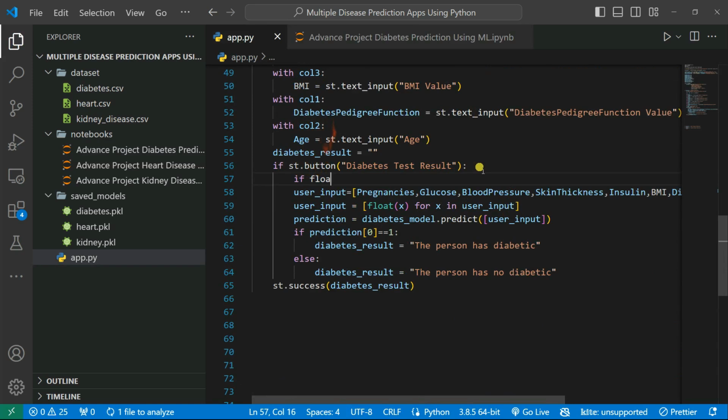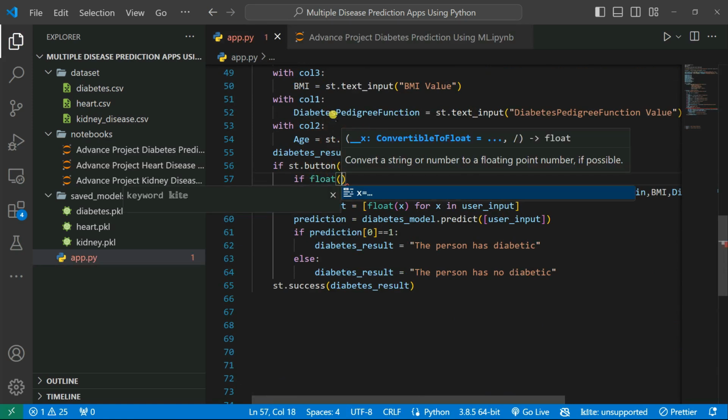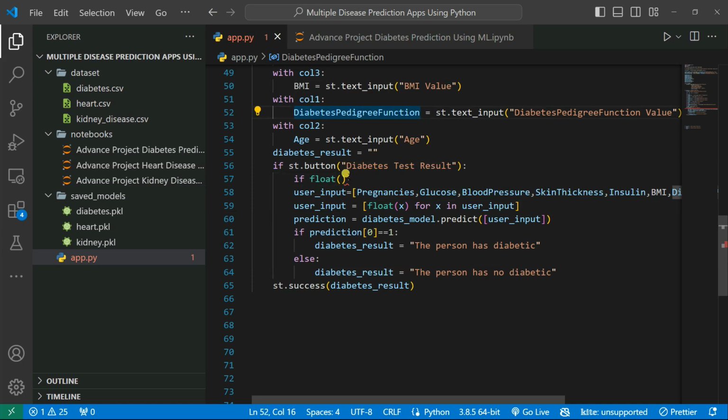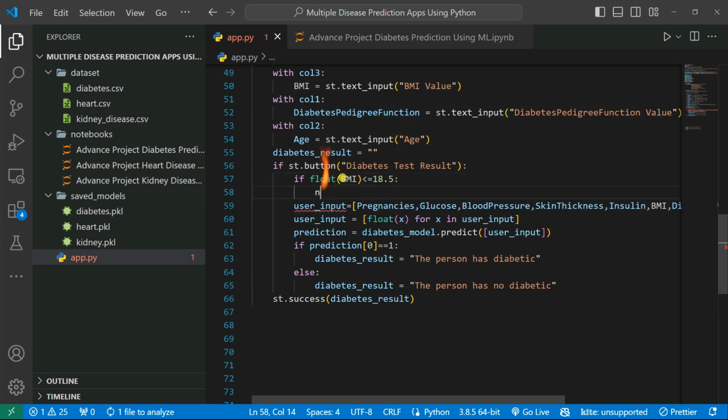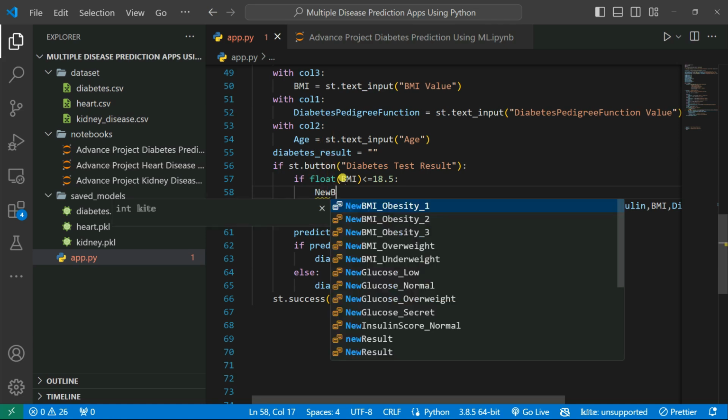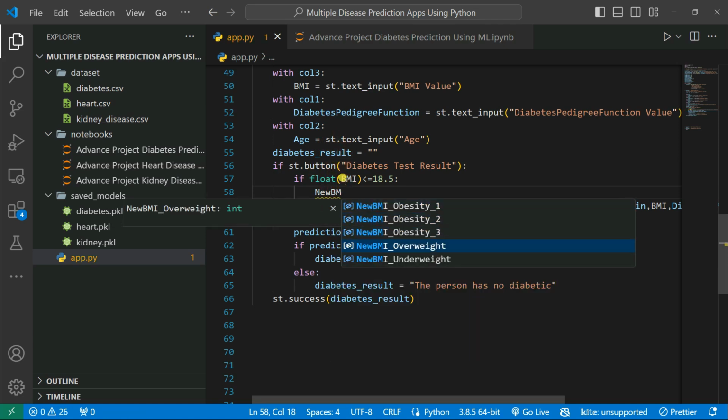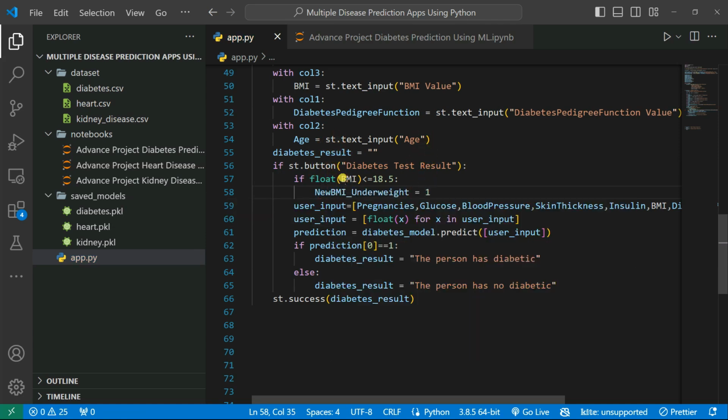Okay. So if I go here and try to initialize it, I'm making all of the things floating point numbers so that it is easier to pass them inside your model. Okay. So let's say we have the BMI. If the float BMI is greater than or equal to 18.5, okay, 18.5, that means it is nothing but underweight. So let's say new BMI underweight, so this is the underweight, is equal to 1, this way.